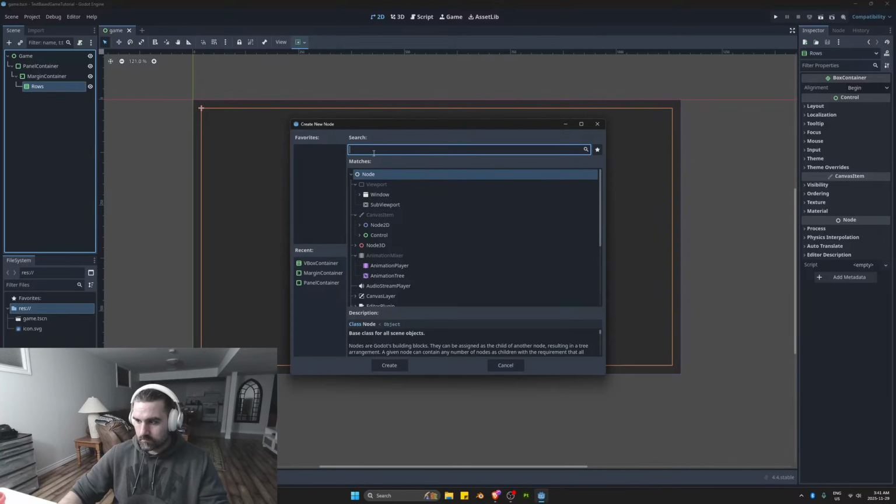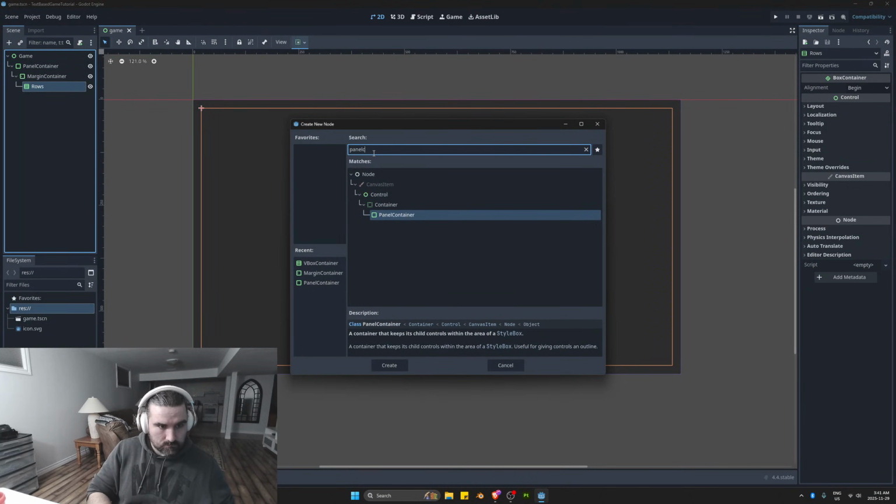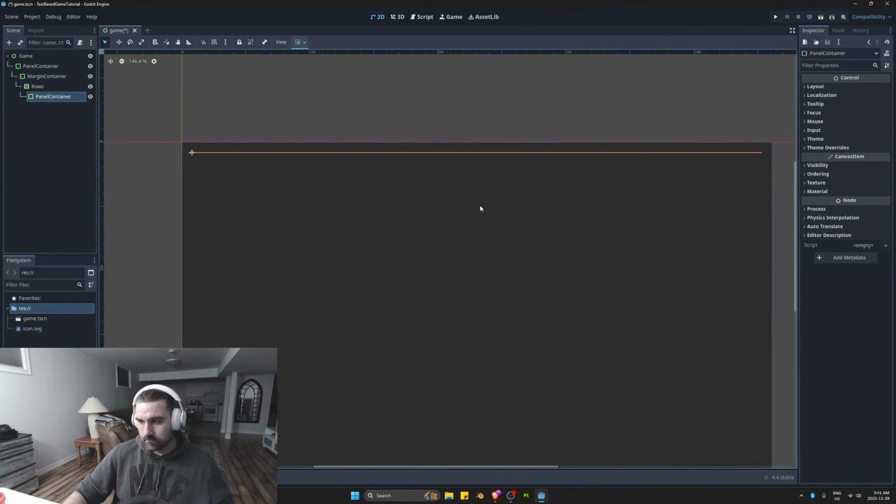So the child we're going to add of our rows is going to be another panel container because we want our history area or our game area to be slightly different colored so it's easy for the user to make out. Now the problem is that we've got two panels here, but they look kind of the same. We kind of want to differentiate them.